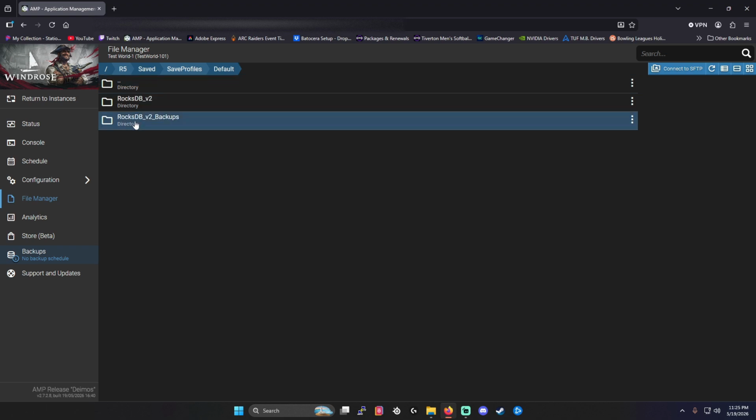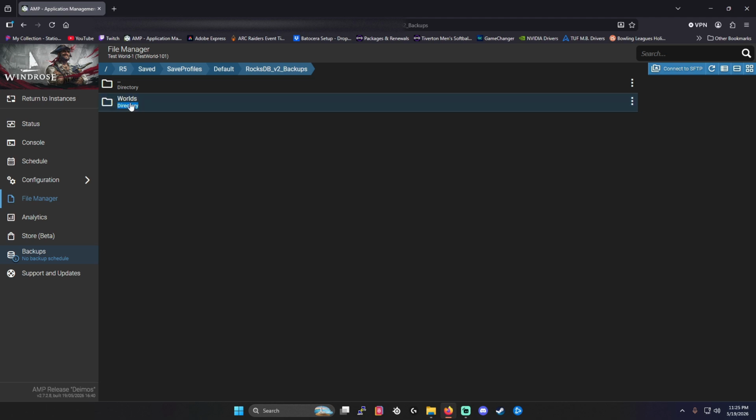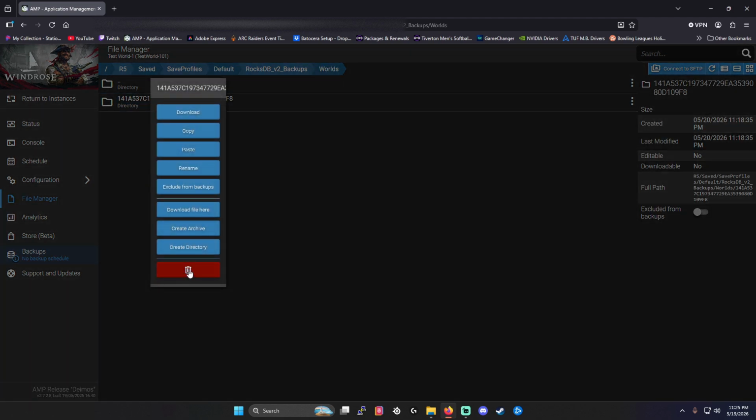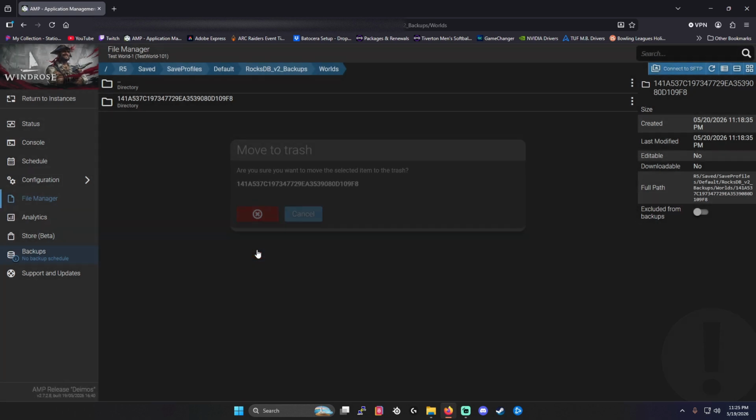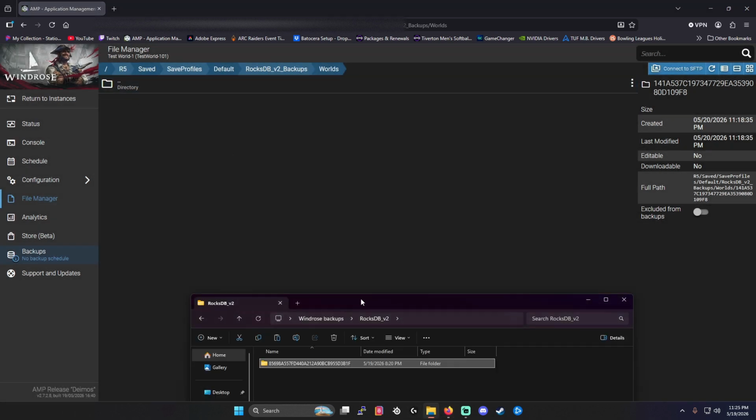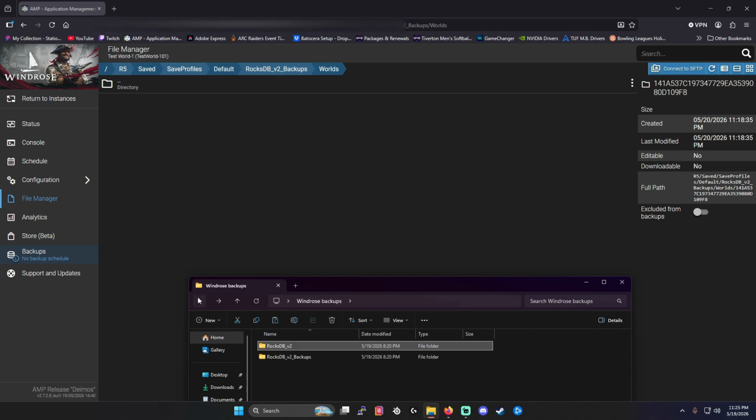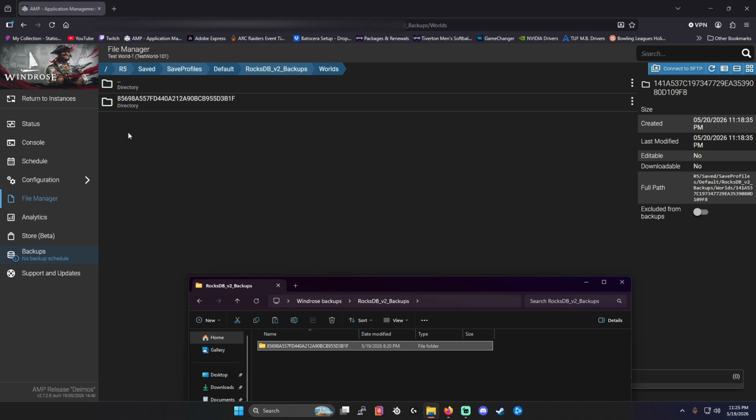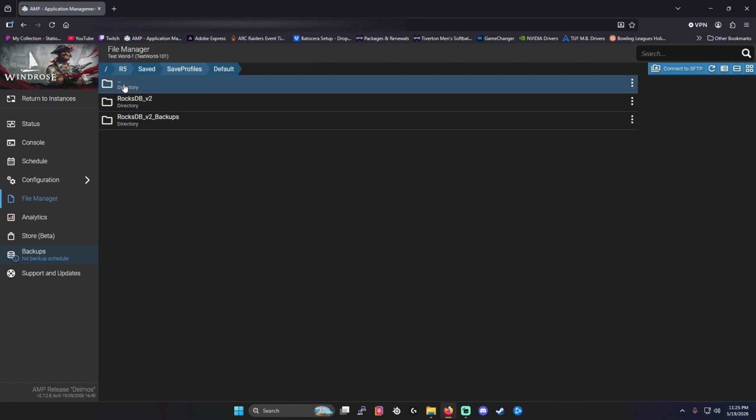Now we're going to do the same in the backup folder. Click worlds. Remember, just single click, because double click will go too far. Trash, delete. You're going to open your File Explorer folder again, but this time you're going to go into the backups. Same thing. Drag. It's going to go into here. Now all your stuff's in here. You're going to go back out.